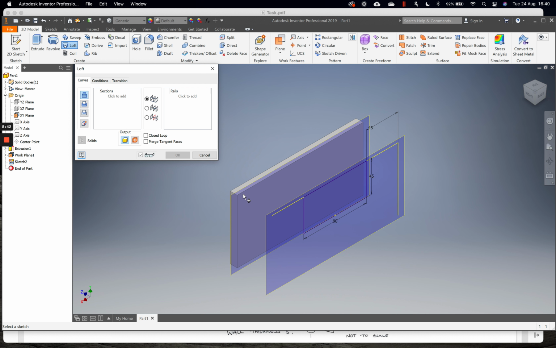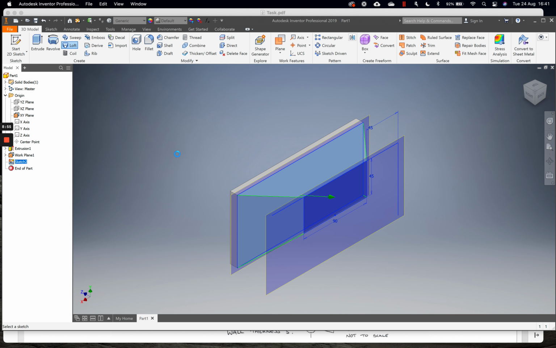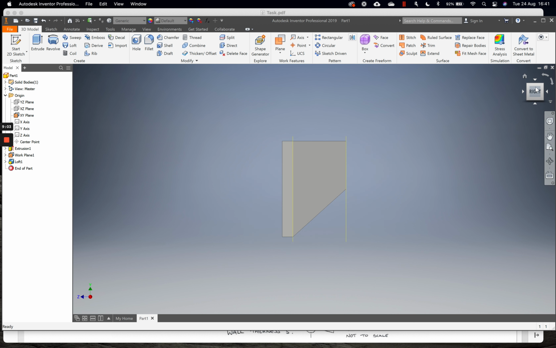You're just trying to find it when it gets to the bigger one. And then we want to select our smaller rectangle, press OK, and you can see that they have now been joined together and created the shape.